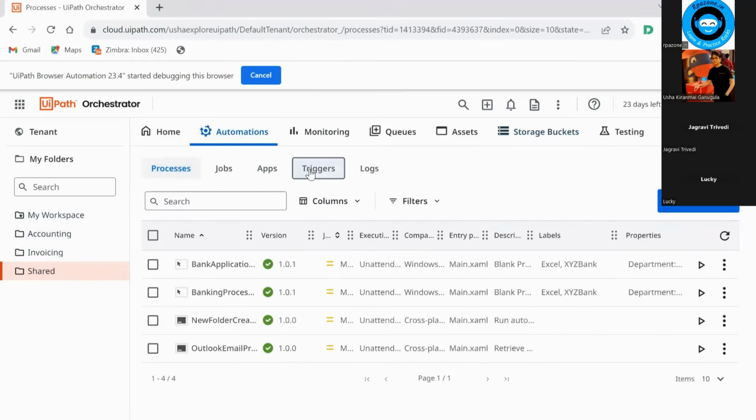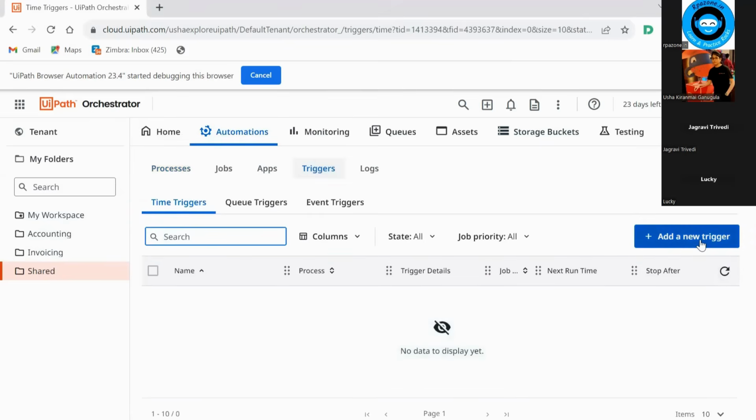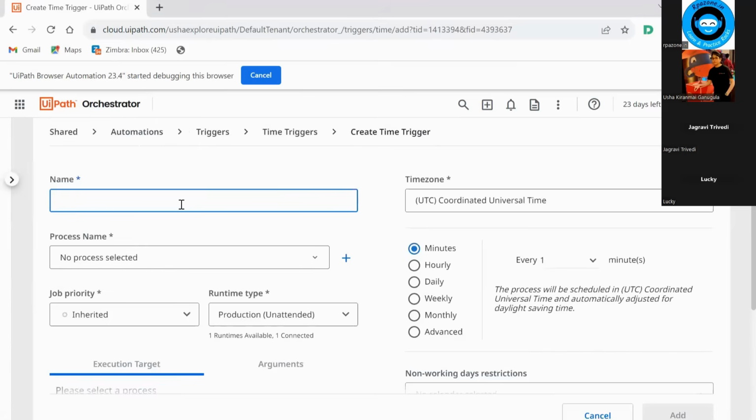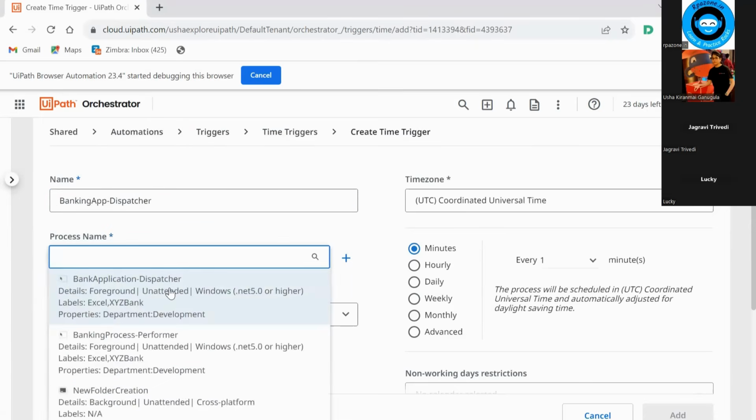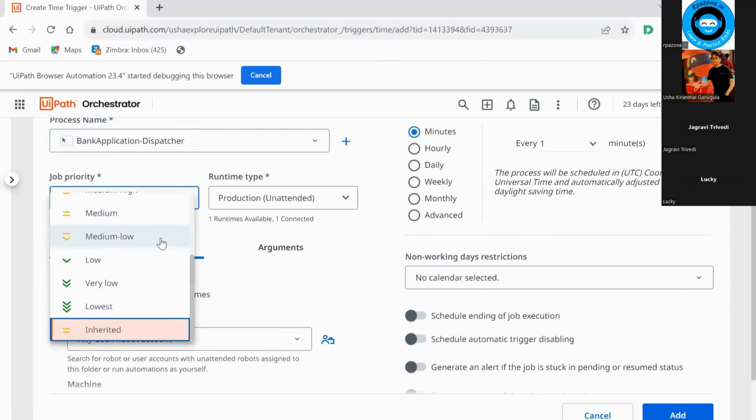Okay. So let's go to triggers. Here I'm going to click on add a trigger. And here, let me name it banking app dispatcher. Then the process name, select the dispatcher, and then the job priority.